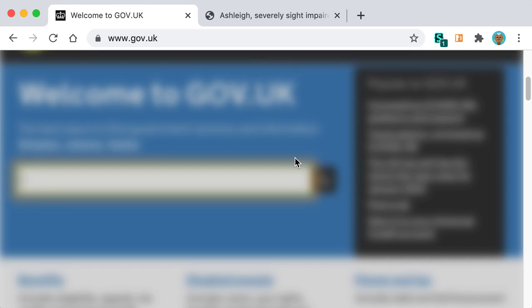So this was just using the tab key, but if I wanted to read things in between the last two things I tabbed to, I'm now using Command Control arrow.